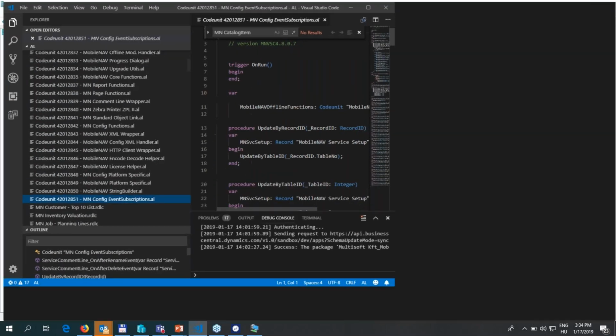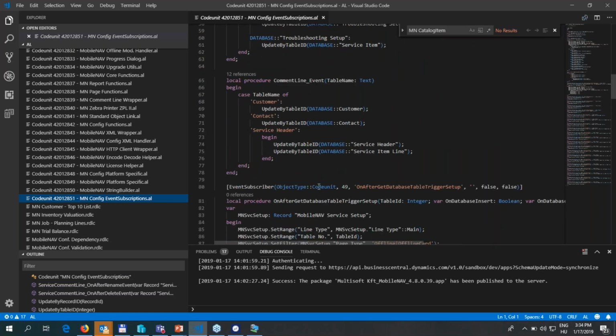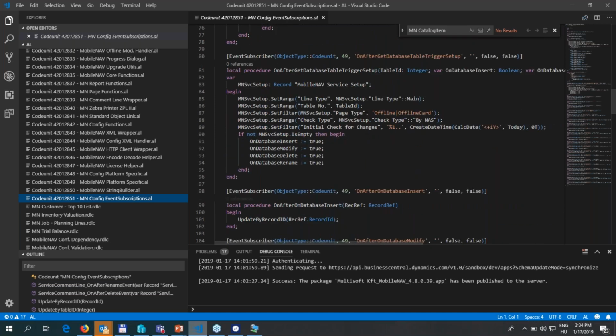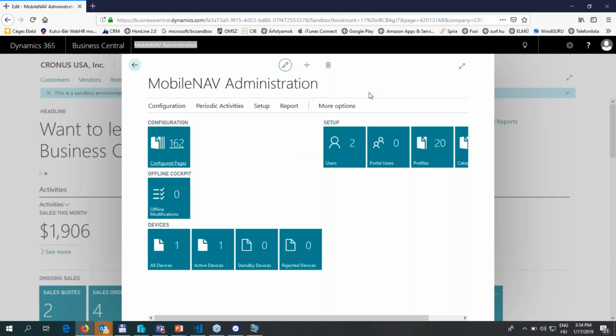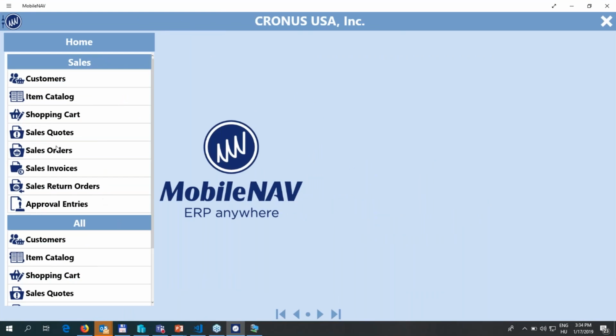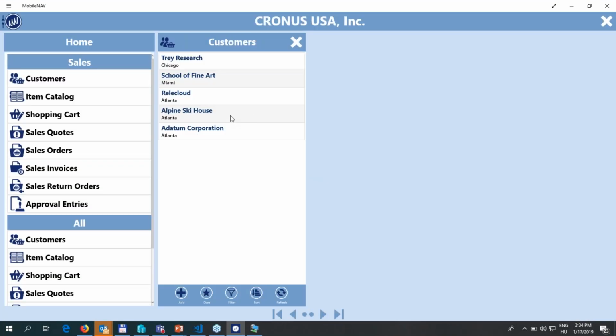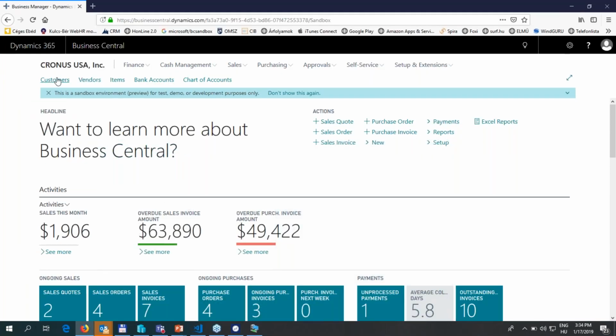Yeah, mnconfig subscriptions. So here it is the same thing, but on the AL version, of course. And this is already uploaded to the Business Central sandbox that I'm running here. So if I go back to my sandbox environment, what I will try to present now is, if I open up in MobileNAV, for example, the customer list, there I can see a couple of customers. Okay. So I go back to NAV and I open up the customers here as well.